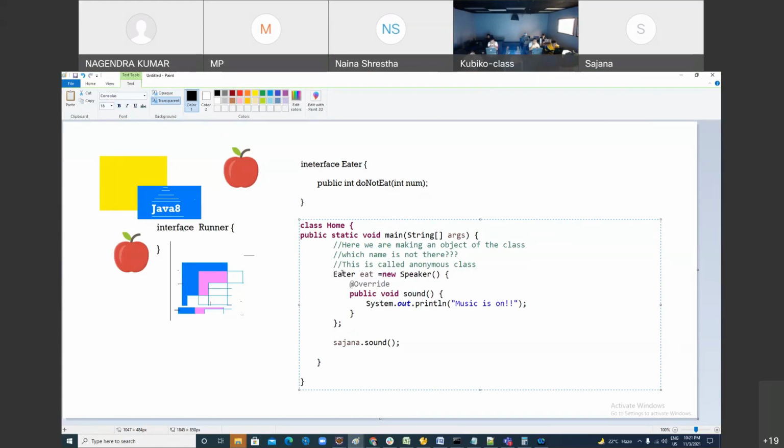Sajna, new eater, and you have to override which method? Do not eat. And here you have to pass a parameter, integer num. And what you have to return over here, Sajna? Integer value, right? Because you are overriding the method. When you override the method, the name should be the same, the input parameter should be the same, and the return type should be the same.